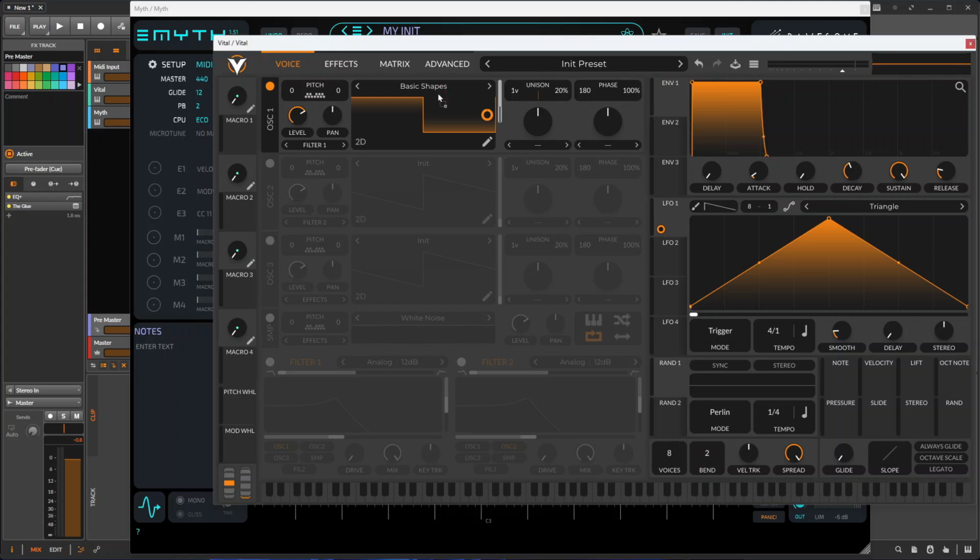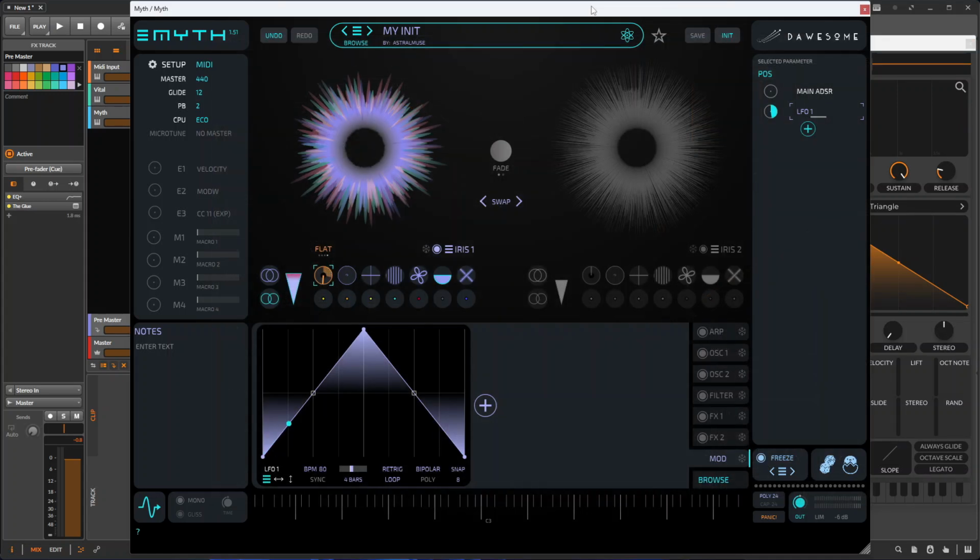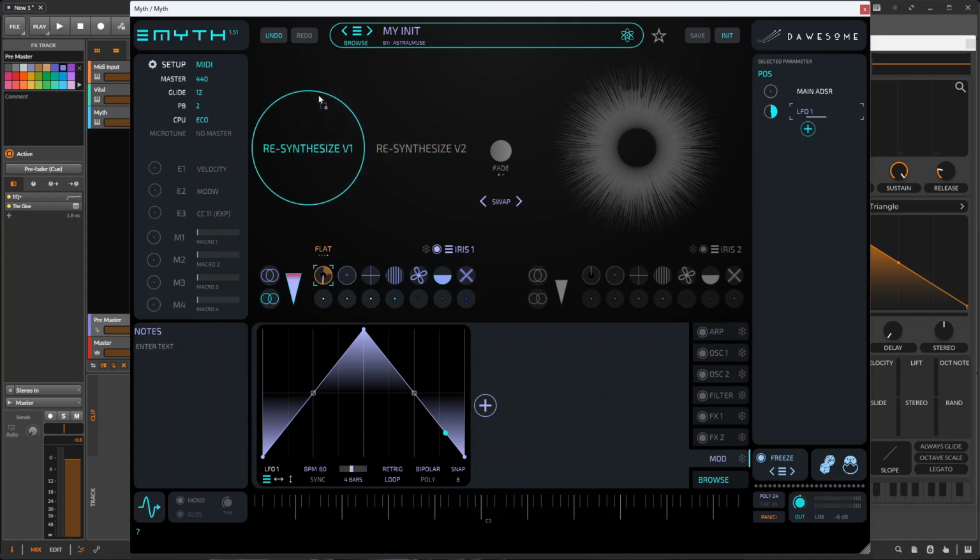So let's drag the wavetable into Vital and play it back. So what I've done is set up this LFO here to sweep through the wavetable over a period of 4 bars. So let's now import that wavetable into Myth and compare it. Remember, this is a resynthesis process, not simply a wavetable import. So if I drag that in, I can select from the method 1 or the new method 2.